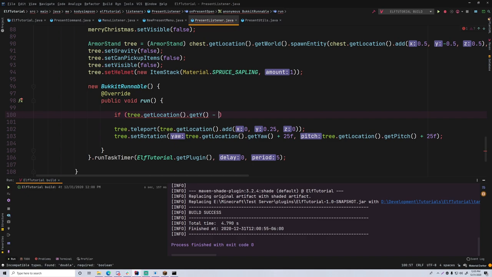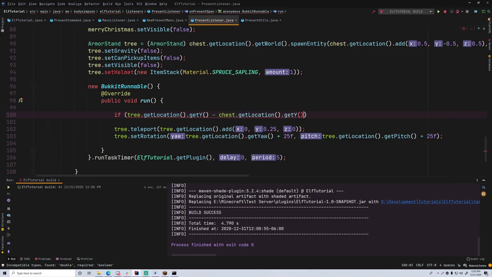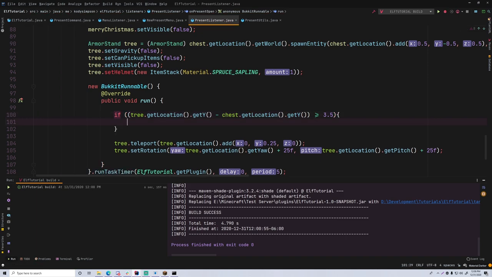Tree.getLocation.getY minus chest.getLocation.getY. Let's put this in parentheses. We want to check to see if that difference is greater than or equal to a certain number. I tested this before, and 3.5 is actually a really good number to use for this. So once it reaches greater than or equal to 3.5 in the total height difference, then we can delete the armor stand and the spruce sapling, okay?